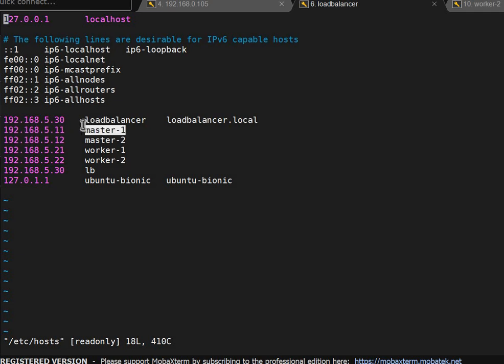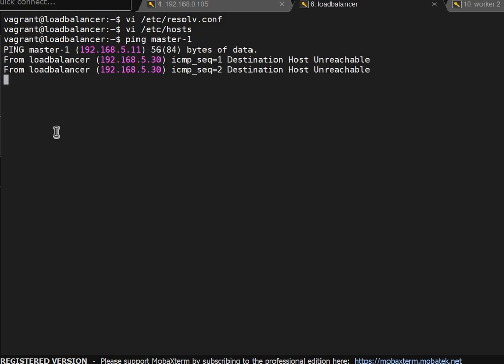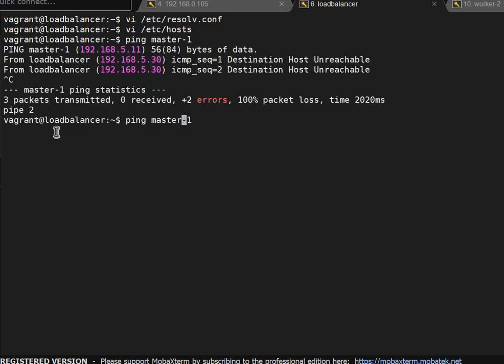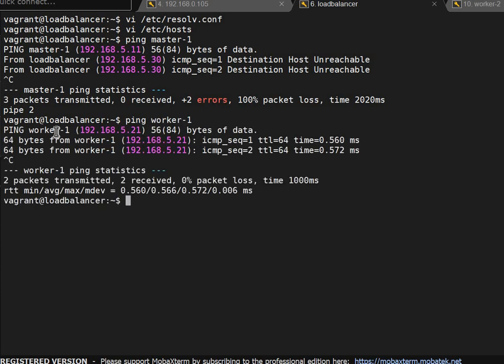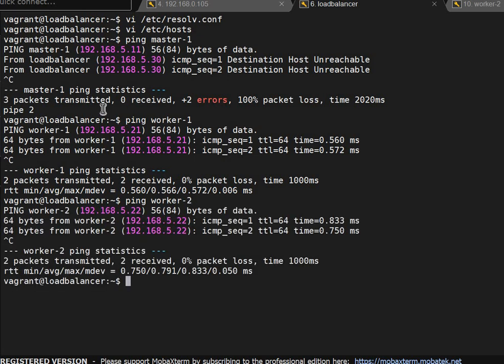So whenever we use master1, it will refer to this server IP and will ping. Okay, let's see. Ping master1. Master1 is down, so we'll ping worker1. Worker1 is pinging. Worker2 is also pinging. So this is how it is resolving the host name against the IP, which is the DNS work, but we don't have DNS in our environment. That's why we are using the hosts file.